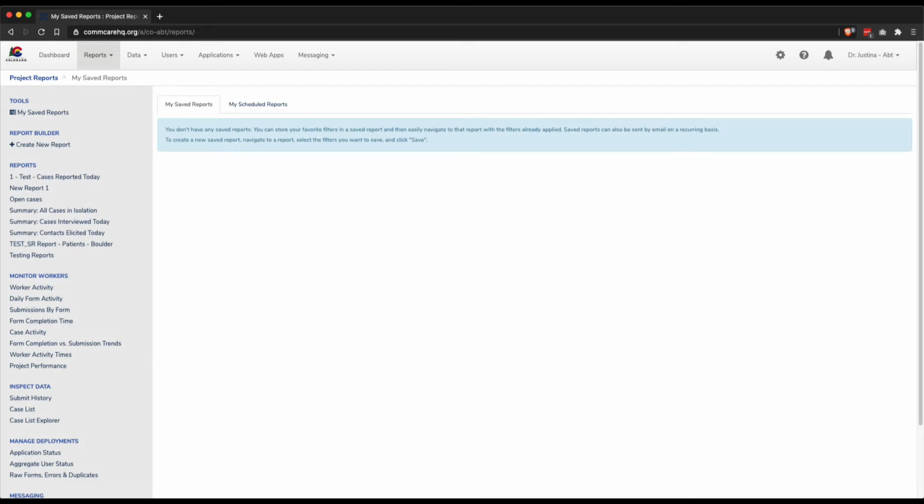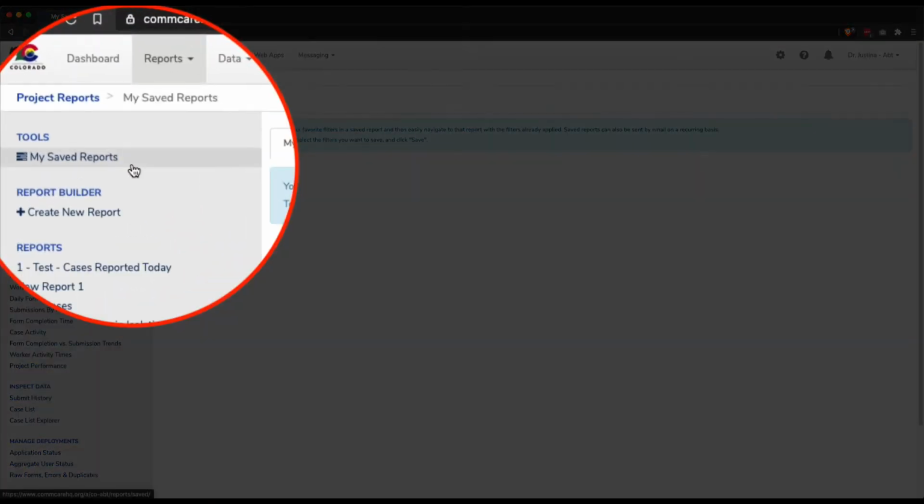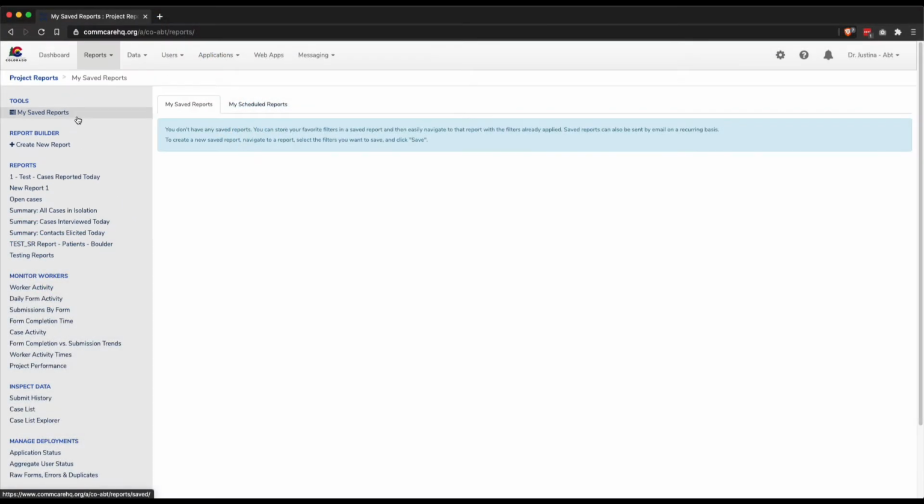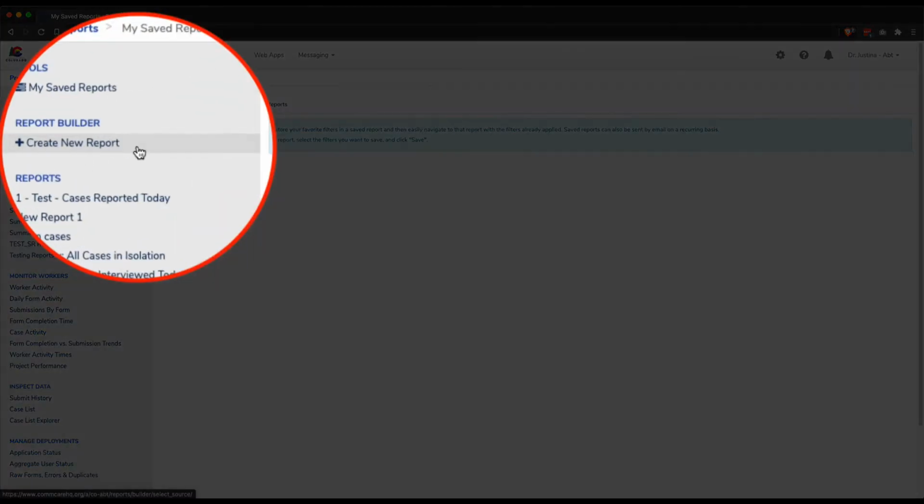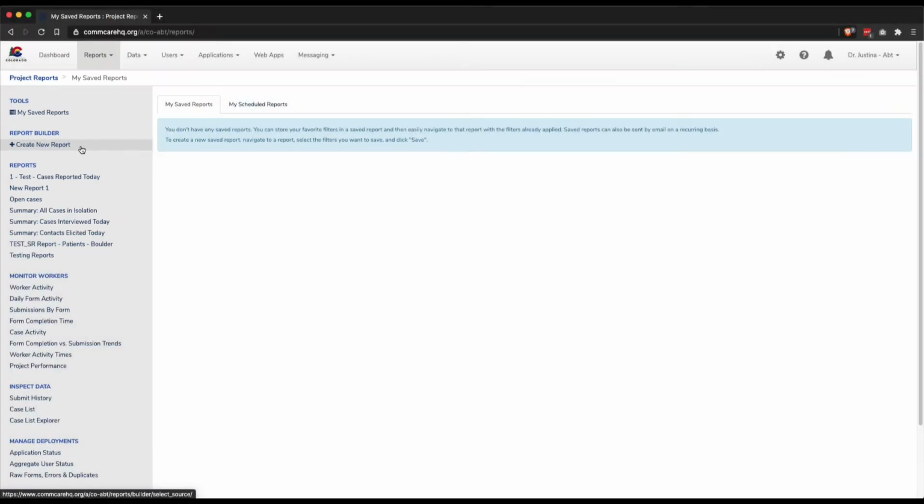This is the screen you will see after clicking Reports. Now that we have navigated to Reports, on the left-hand side of the screen, you will see a light gray menu with the My Saved Reports tool. Your saved reports gives you quick access to what you need to see most frequently. Below the My Saved Reports tool, you will see the Report Builder tool. The Report Builder tool allows LPHA admins to create custom reports. Let's select Create New Report to get started.